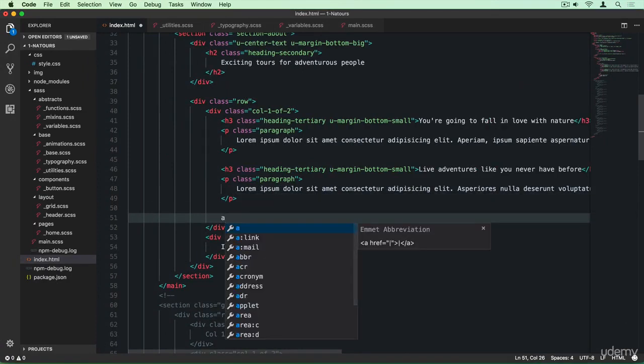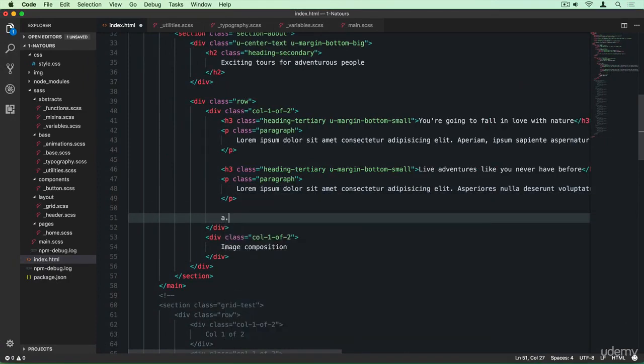So this button will be an anchor. So I just write a dot button text. Hit tab and that's it. Oh, and actually it also asks me here to complete the href. Okay. So I just pointed to nowhere. So that's why I'm using this hash symbol here.